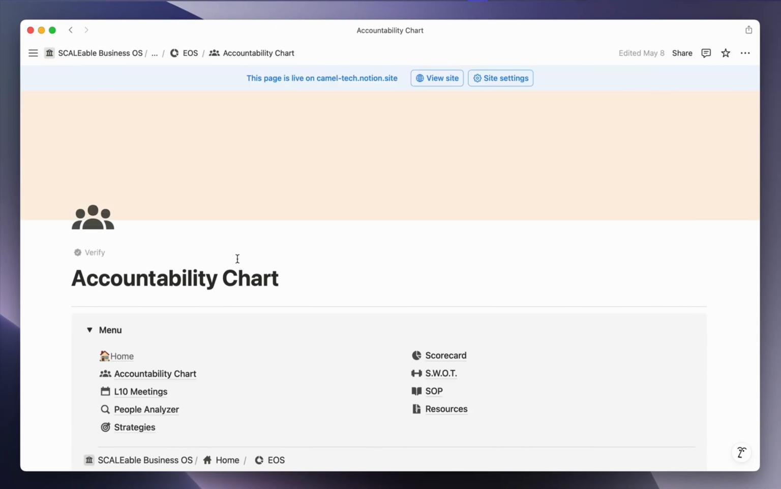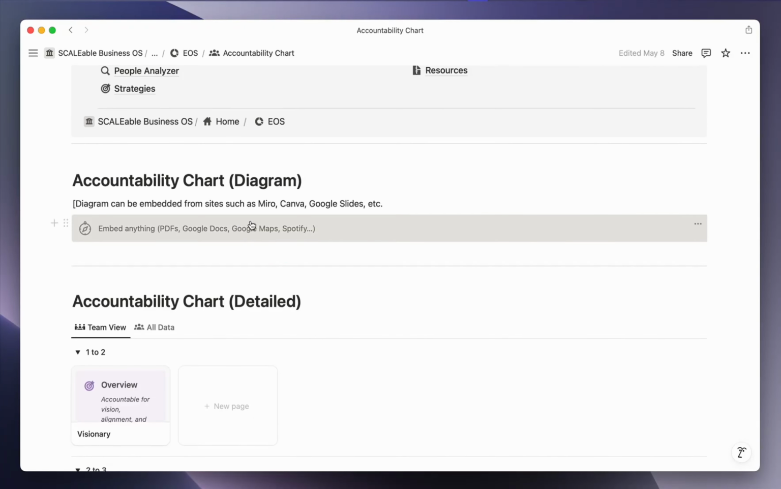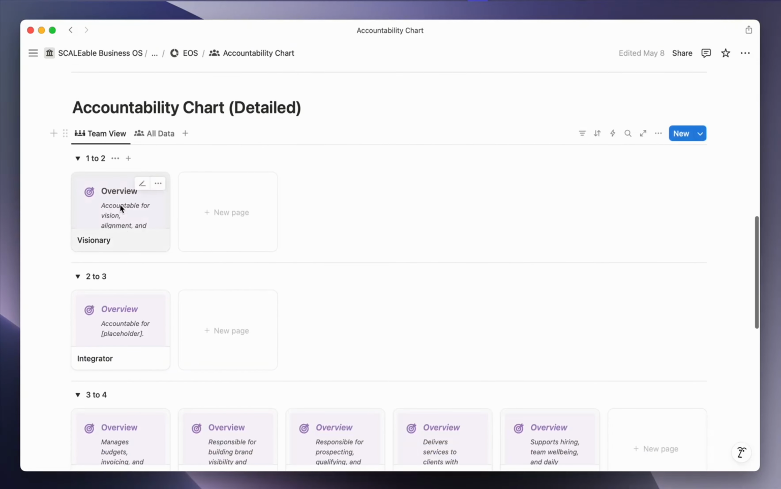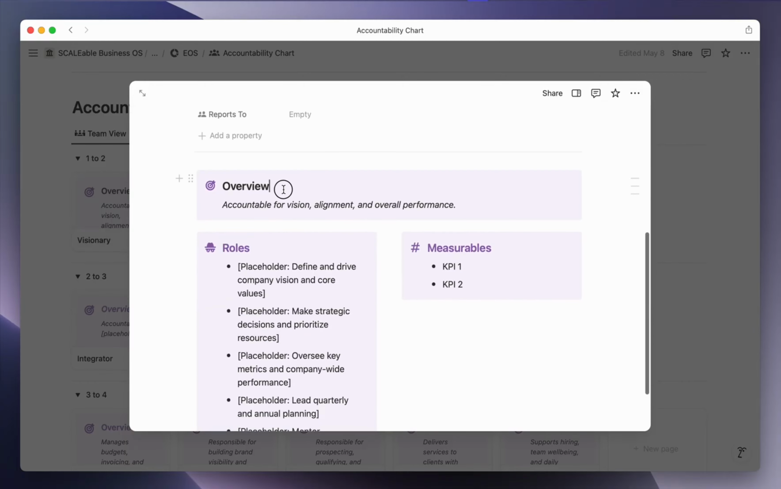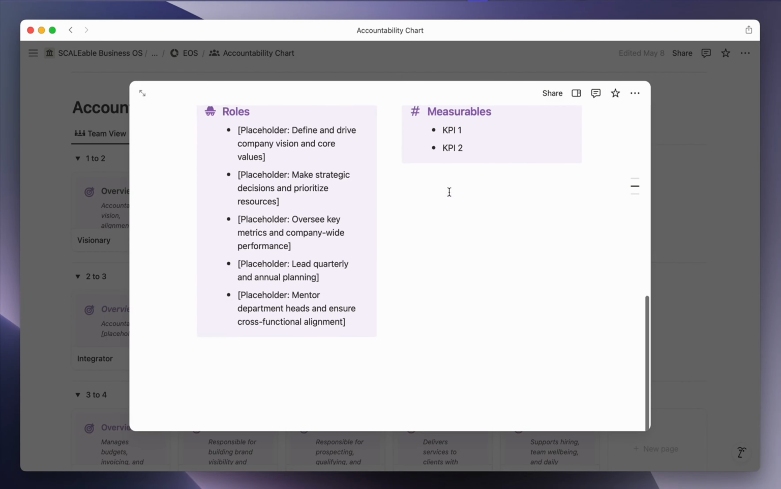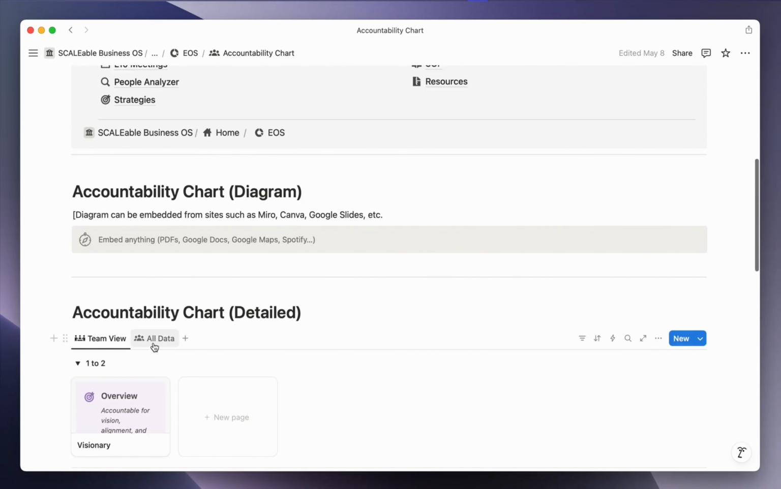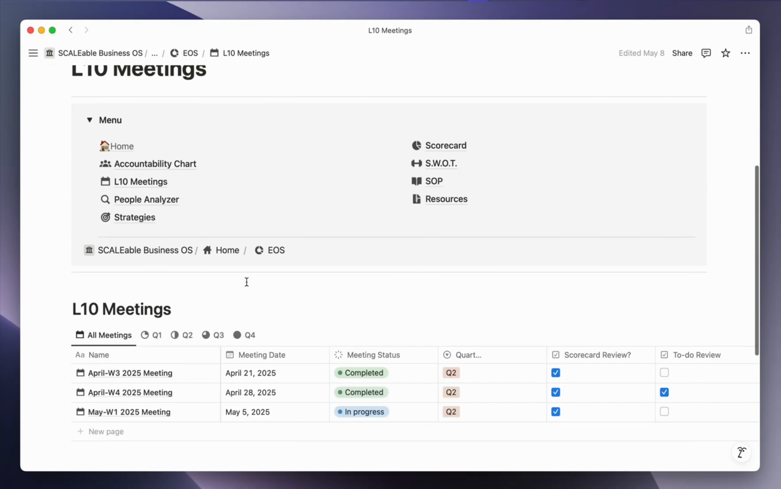Then we have the accountability chart. Here you can embed your Miro or any other asset where your accountability chart is designed. And here these blocks contain overview of each seat, their role, and KPI. And you can see all of your seats or functions from here. L10 meetings can be managed from this page.